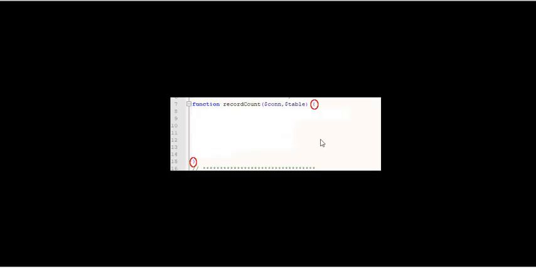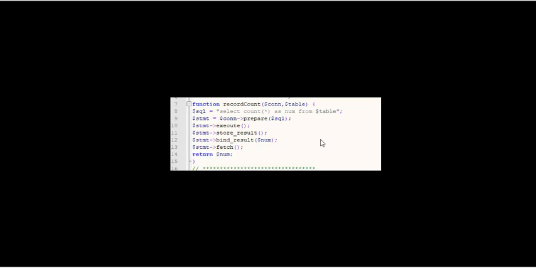Now let's take a look at record count, where we've got just the table as the one parameter, obviously $con. But select count as num from table. You prepare the SQL, you execute it, you store the result, you bind the result, you fetch it, and you return it. Simple. All we're doing is a record count.